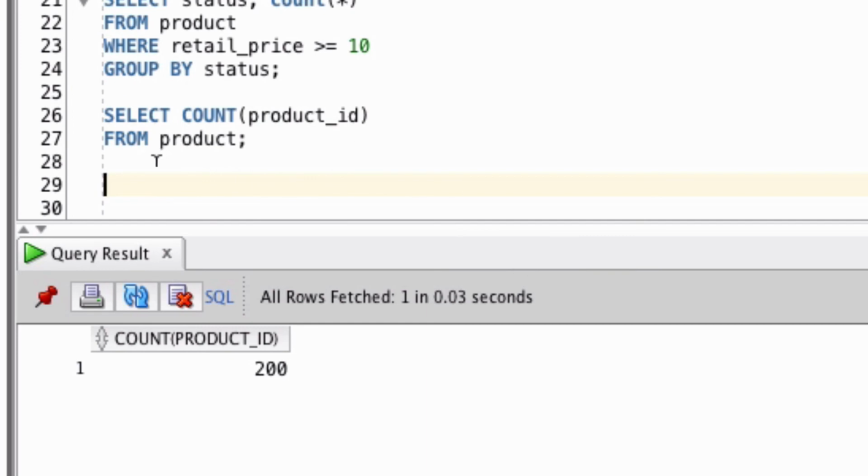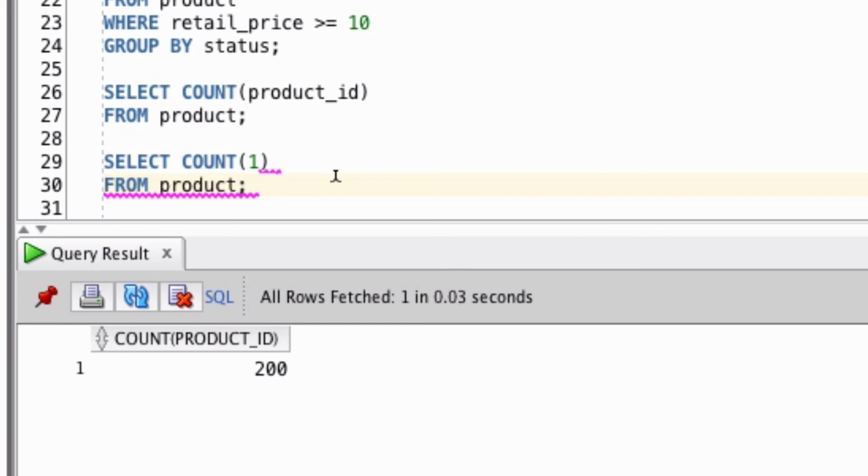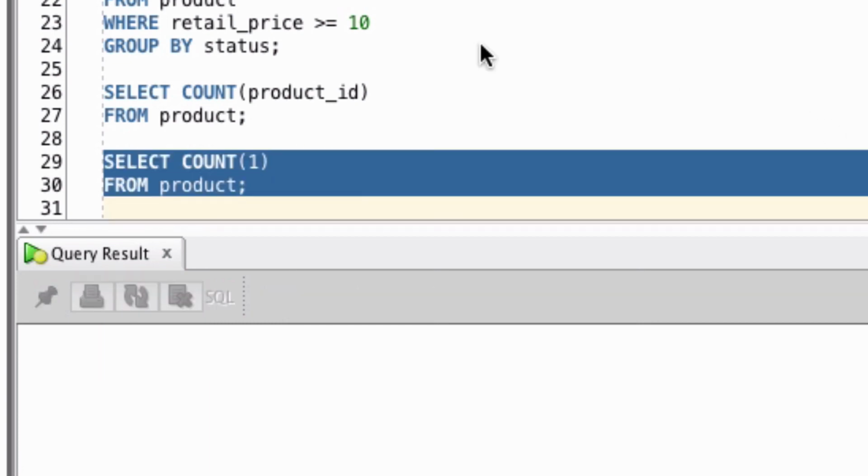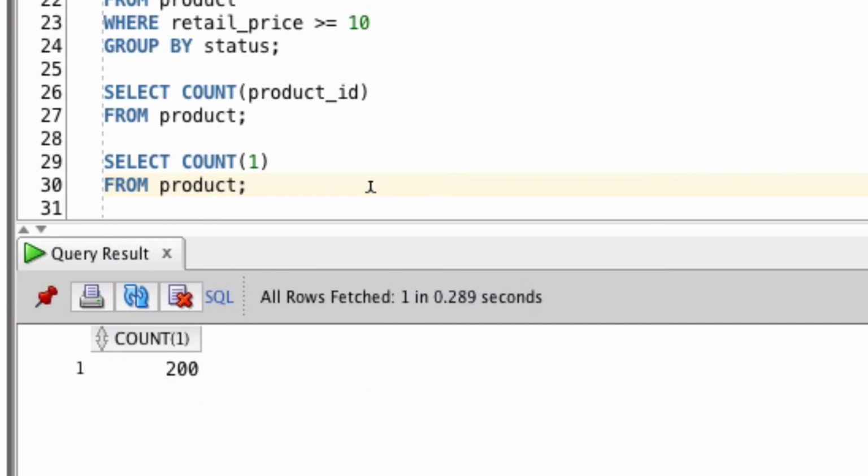Now finally, another way you might have seen this COUNT function written is using COUNT(1). COUNT(1) will count a value of 1 for each row that's returned from the WHERE clause, but in this case there isn't one. So it will count 1 for each record in the product table. If I run this, it will show me the value of 200.